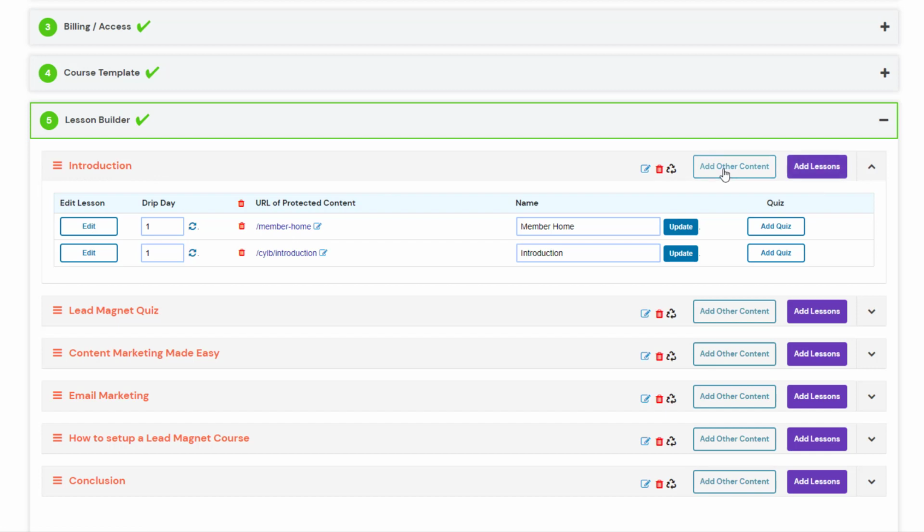You can say add other content for any other content that's not really part of your lessons, but you want to protect it under the course. You can do that using this option. Here, let me edit this lesson and show you my settings.